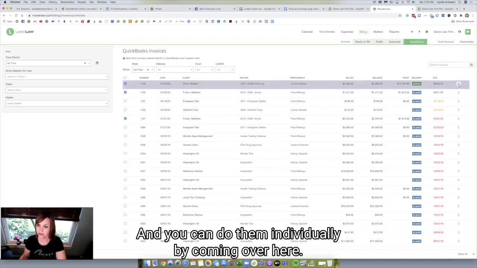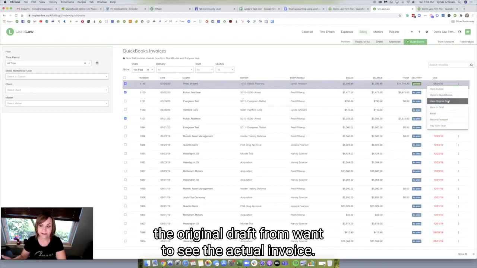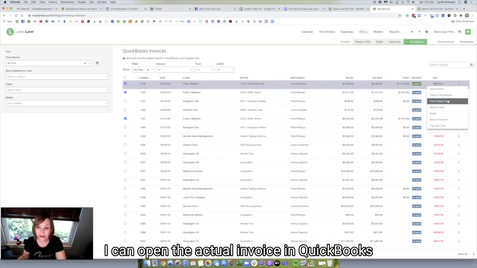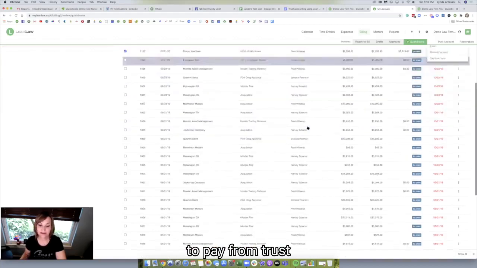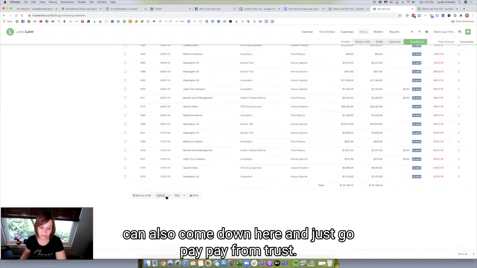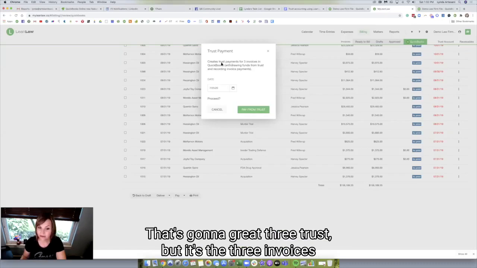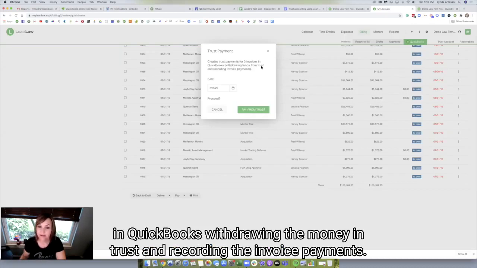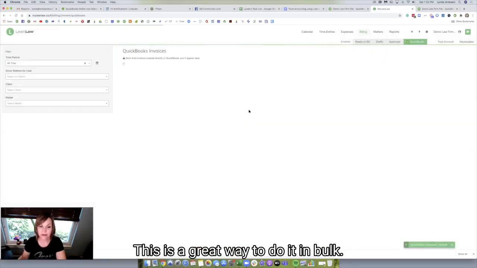And you can do them individually by coming over here, and you can see view the original draft. If I want to see the actual invoice, I can open the actual invoice in QuickBooks. I can record the payment or pay from trust. You can also come down here and just go pay from trust. And then the trust payment is going to create trust payments for 3 invoices in QuickBooks, withdrawing the money from trust and recording the invoice payments. So I'm going to pay from trust. And this is a great way to do it in bulk.